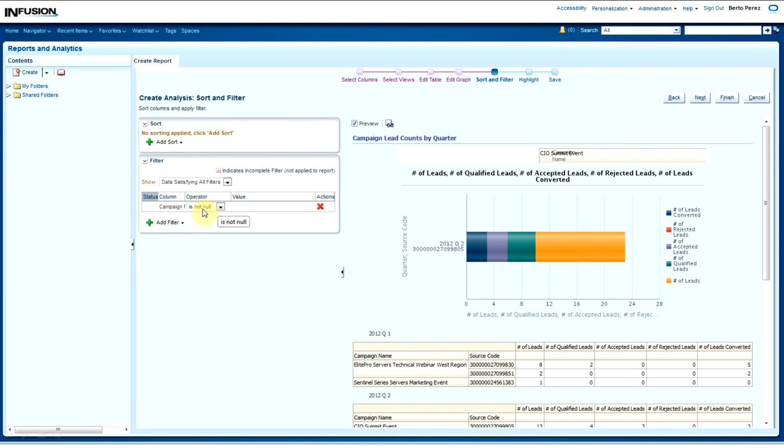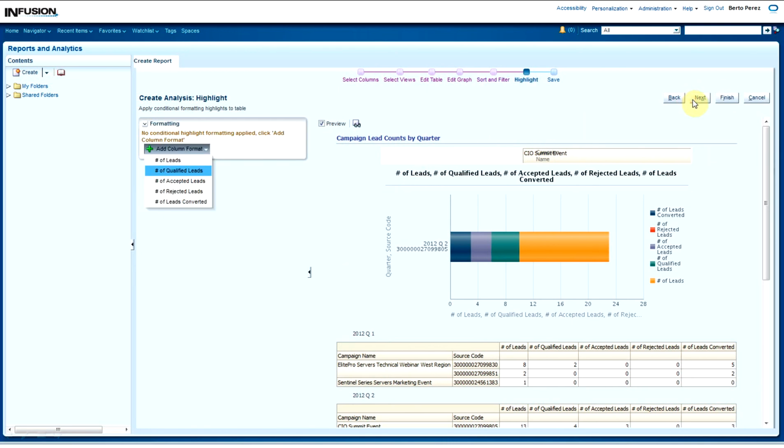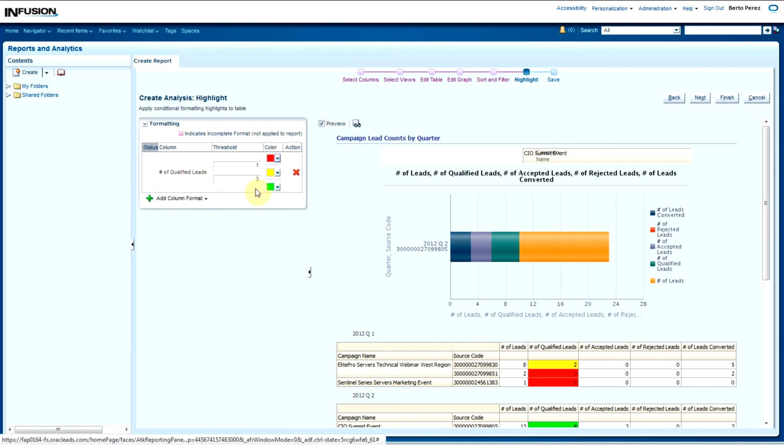Next we're going to move to a highlight step. Now I'm going to add a column format icon, and then I'll select a number of qualified fields. In this formatting pane, set the lower and upper bounds to 1 and 3. I'll tab out of these fields. Now note the color formatting that appears in this report here.